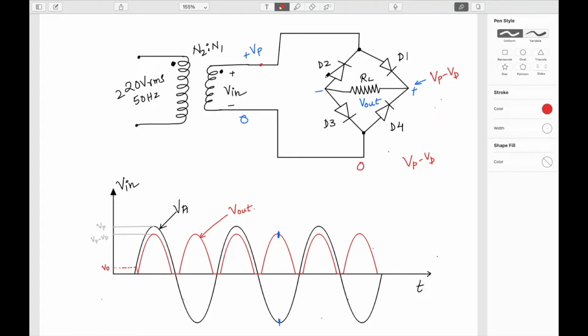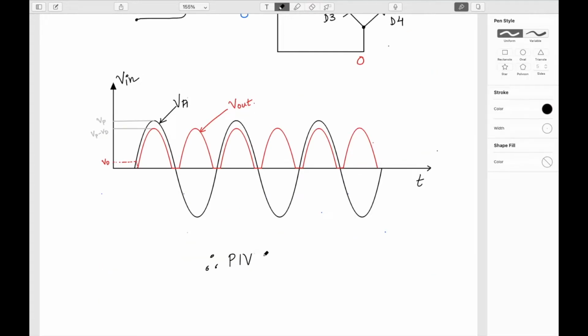Of course, if you see here, this will be the diode drop VD, and this is VP. So in this case also for D2, it will be VP minus VD. You can analyze it yourself. So the peak inverse voltage in this case is VP minus VD.